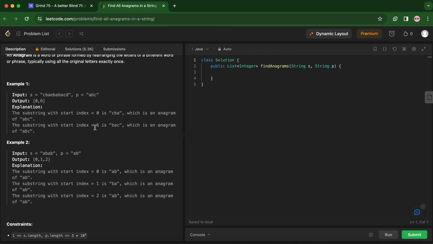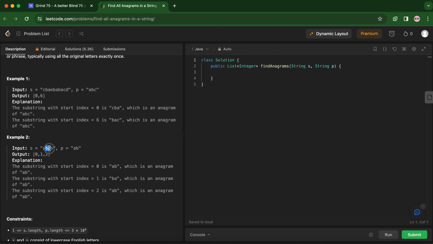Let's take another example. We have S as ABAB and P is AB. So we can start from 0, AB, that's an anagram, 1, BA, that's an anagram, and 2, AB, that's an anagram as well, right?